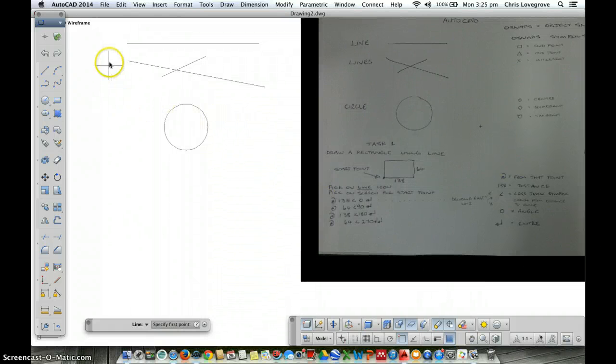So we're still in line command, and if we hover over, you can see there's an endpoint, there's an endpoint, there's a midpoint, there's no intersection because there's no lines crossing. Here there's an endpoint, an endpoint, a midpoint, endpoint, midpoint, and an intersection. And on a circle you have a quadrant, a center, a quadrant. If I pick here and then go to the circle, I can go to the quadrant, or a perpendicular, or even a tangent.